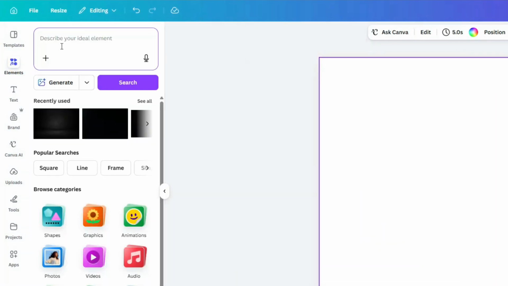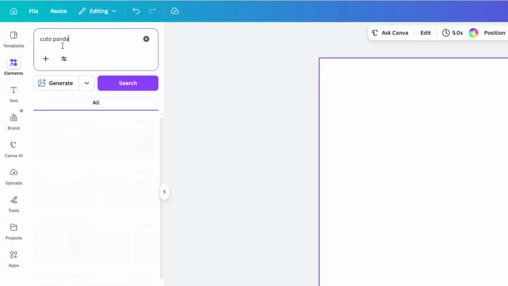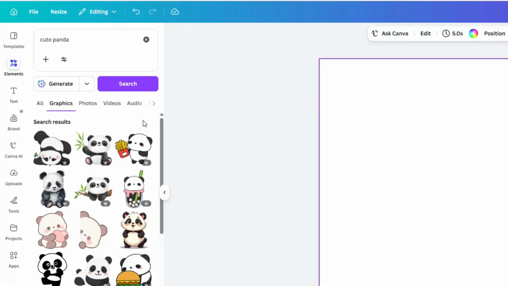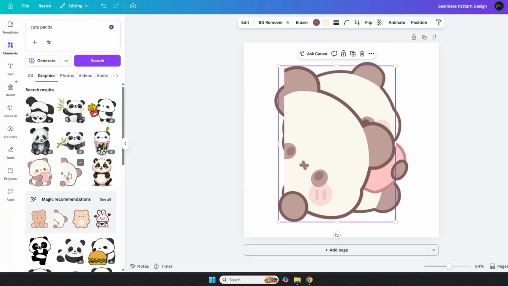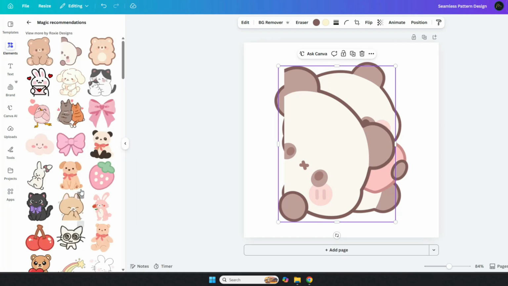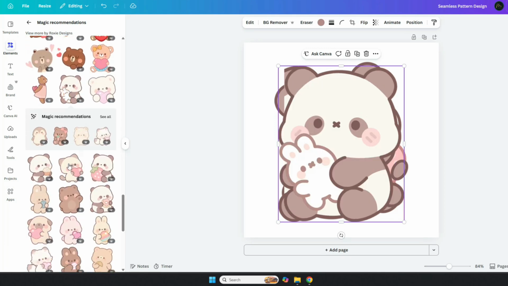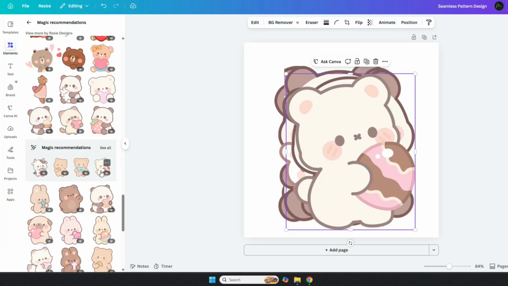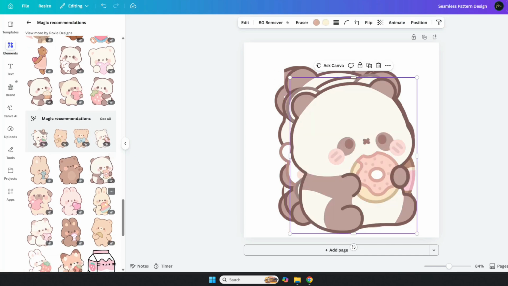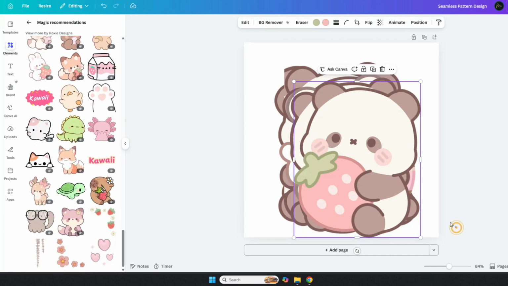First, go to the Elements tab and start choosing the graphics you want to include in your pattern. Try picking graphics that match the same style or theme so your pattern looks more cohesive. I recommend adding a few extra graphics just in case, since some elements may not be supported by the app we'll be using later.